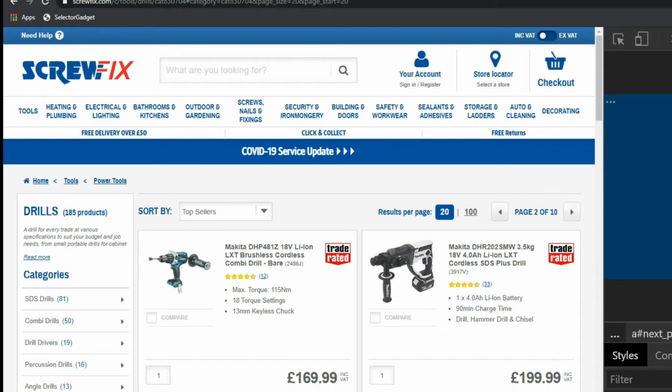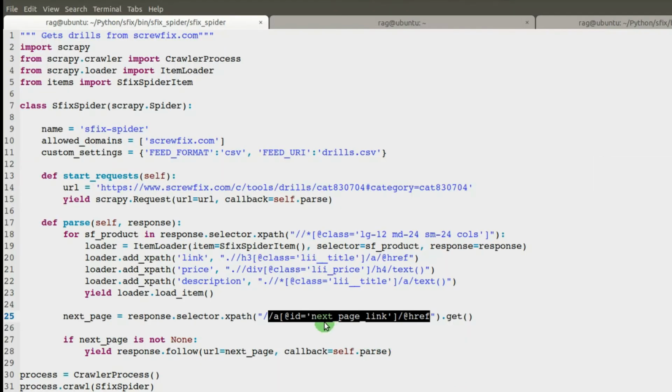So if you look at the code, you'll see next underscore page underscore link. That's the ID, and we want it's an H. The tag is A because it's an href, and get because we just want to get the first.